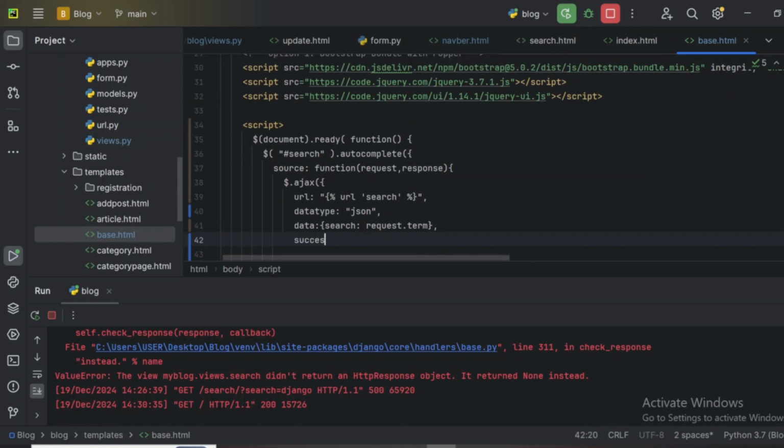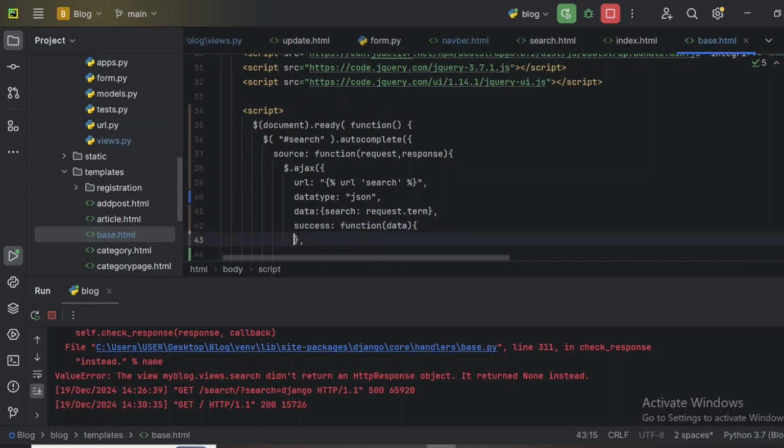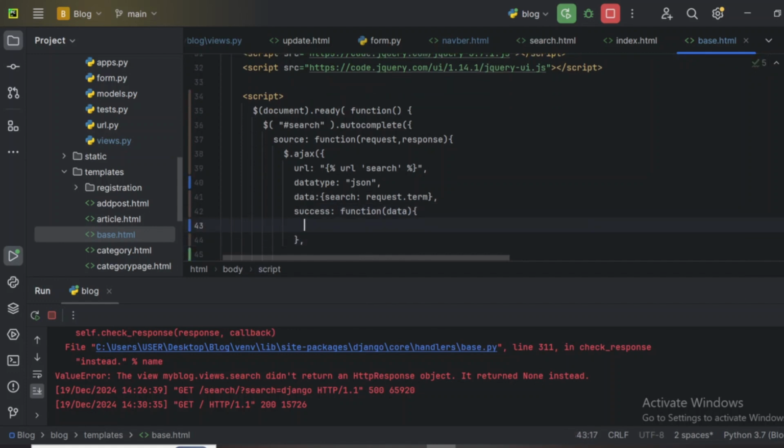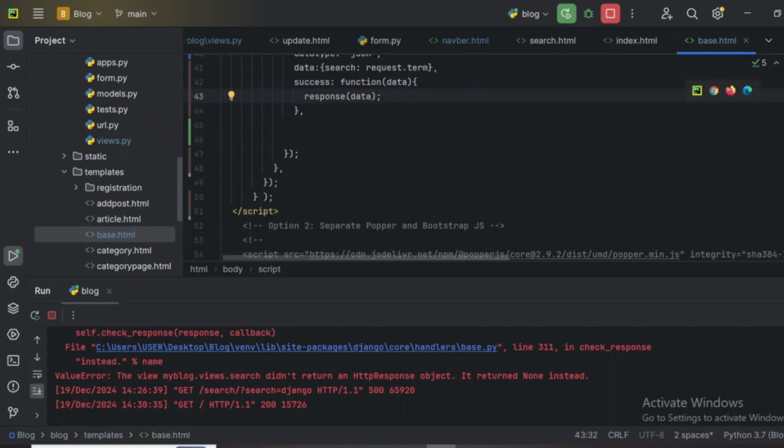Then our success. This data. What's our success? Response. We are responding to the data. I think this is all we need. So this is all we need, and we're good to go. I don't know, I have too much space here.